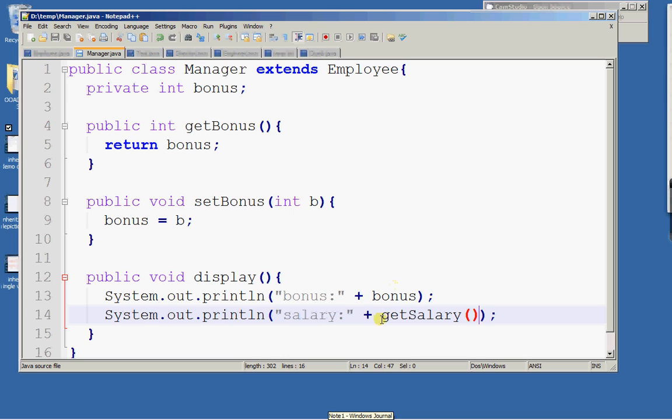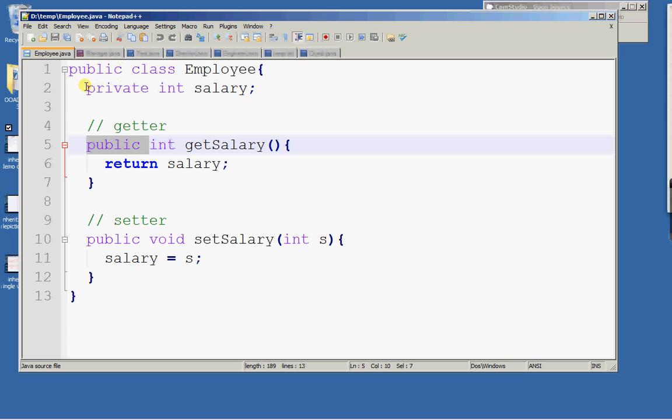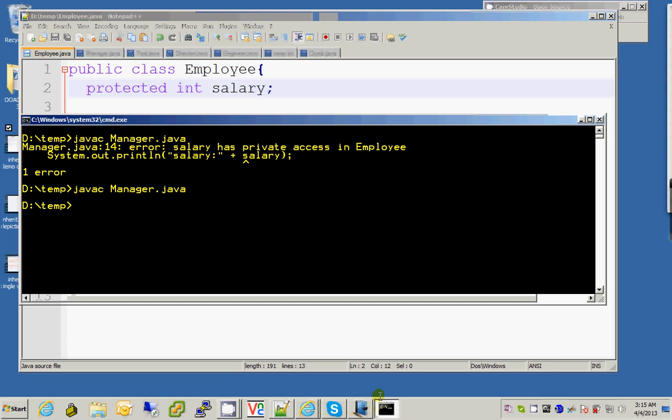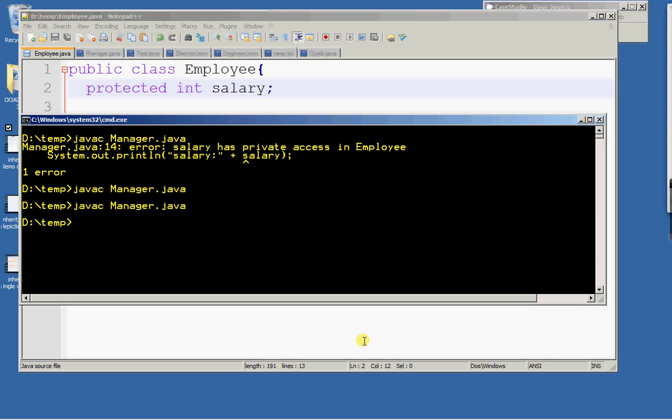Now the second way to solve the problem, I've changed the code back so that it uses salary. The second way to solve the problem is do not use private for salary in employee. We can use protected. Protected is another Java keyword. Let me save everything and try to compile manager again, and it works.